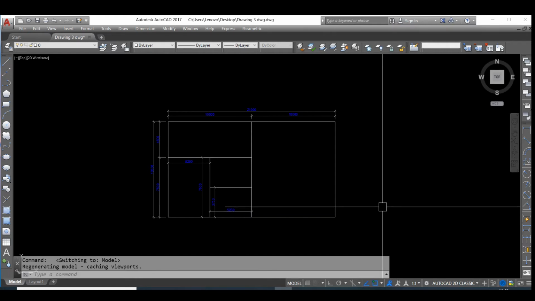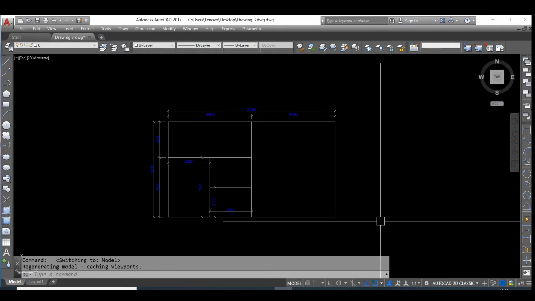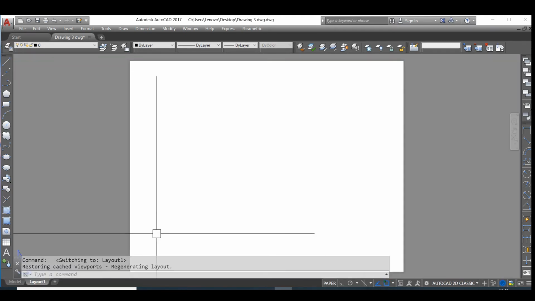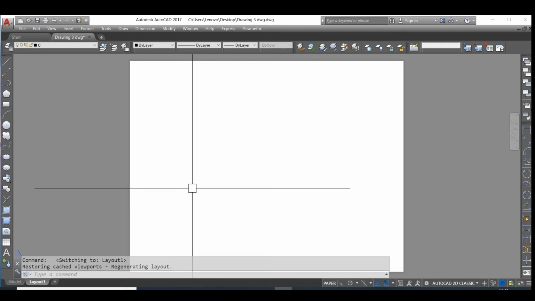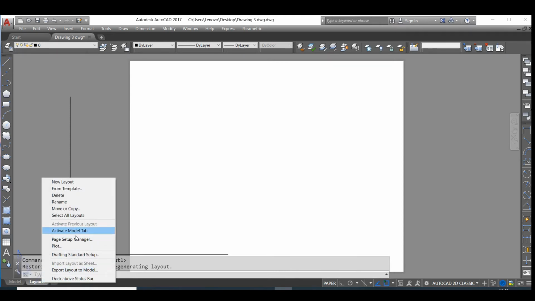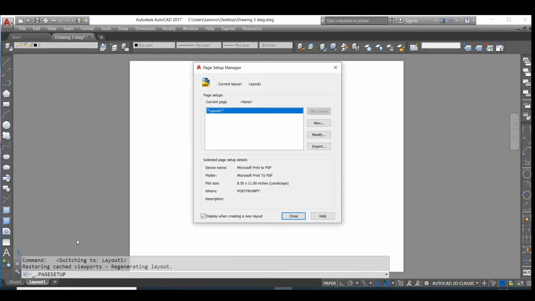Now we get into the layout space. Click the layout button, next to the model space button below. Now right click on this layout button and choose Page Setup Manager. In this, you select Modify.